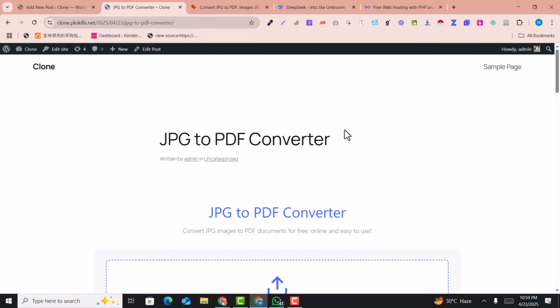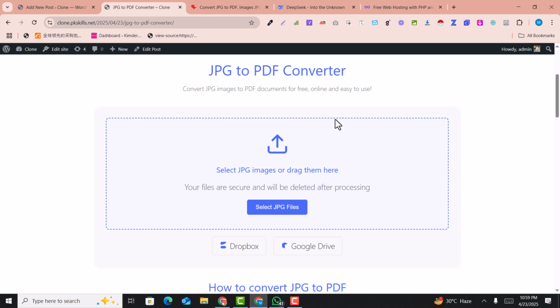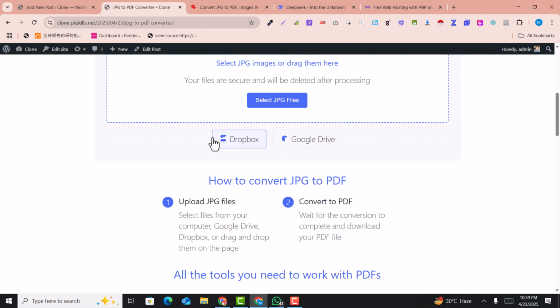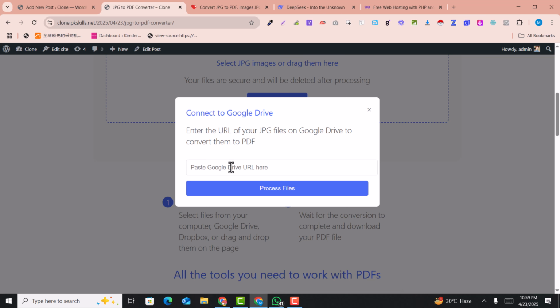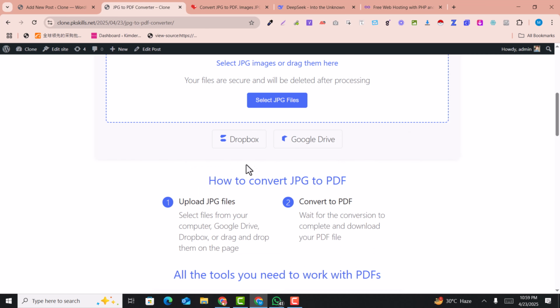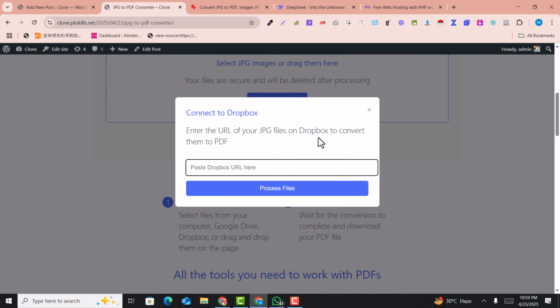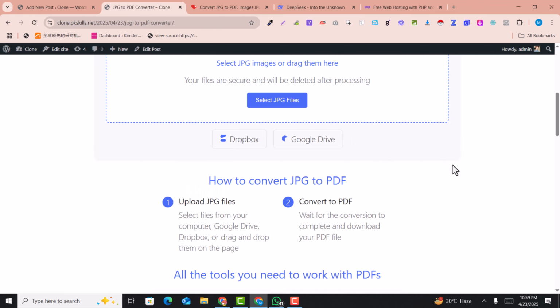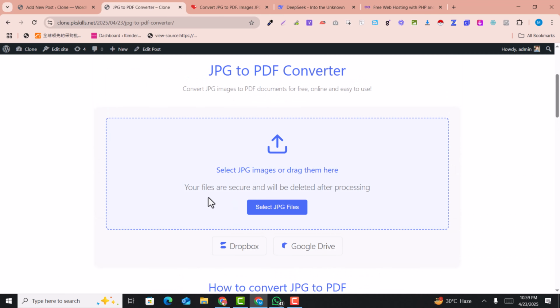Okay, now you can see this is an amazing tool ready with a beautiful page. And you can see there is a Dropbox link option as well, Google Drive link as well. You can just paste your Google Drive link to convert the file, as well as you can also paste the Dropbox file link to convert your JPG into PDF.